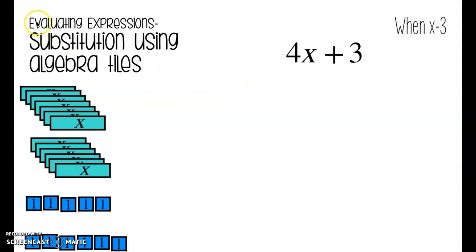Today we're going to go over evaluating expressions using substitution. Now I'm going to introduce it using algebra tiles because I believe it's really helpful to use the visual of algebra tiles so we can really understand what we're substituting and why.